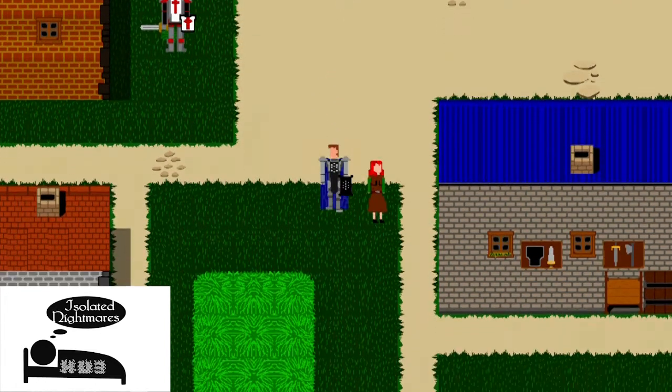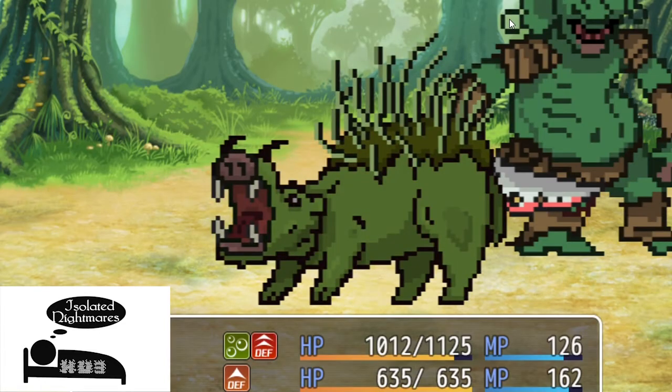RPG Maker MV, the software we've chosen, primarily works with pixel art. Rather than try and explain pixel art to you in words, instead, we're going to take a quick look at some examples and some pixel art being created.